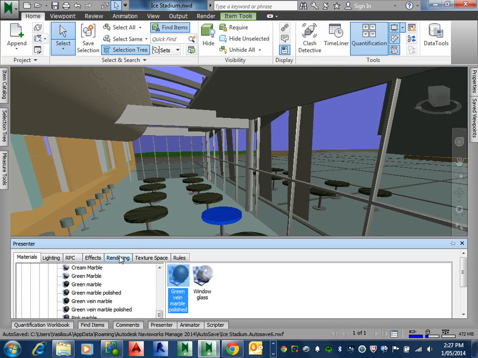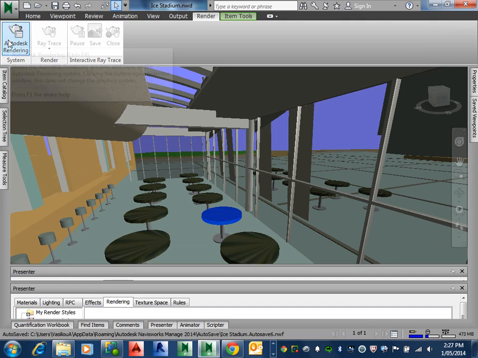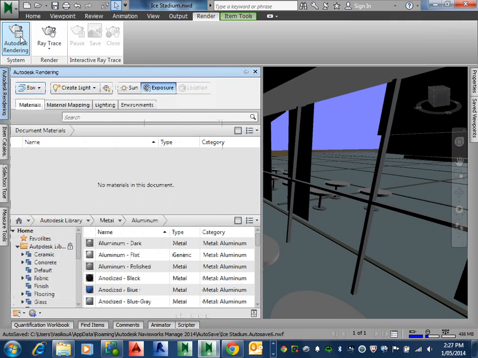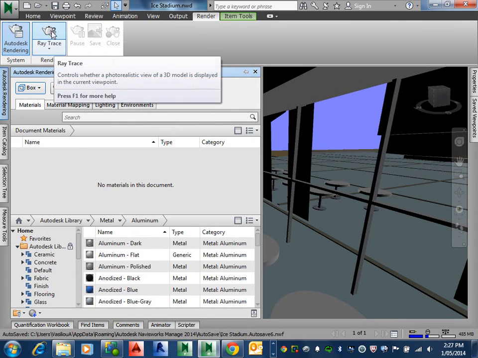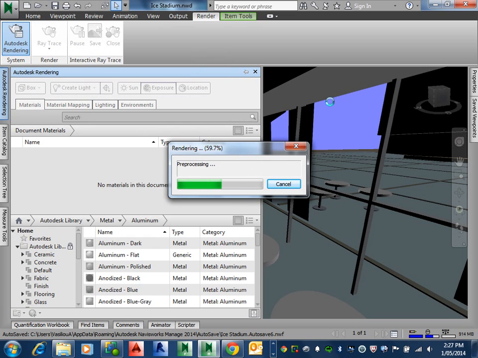Oh, it's renderings here. That's something else. If we go to render, that's not it. I think we, hang on. Processing.